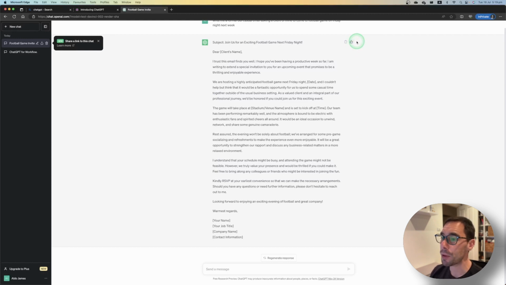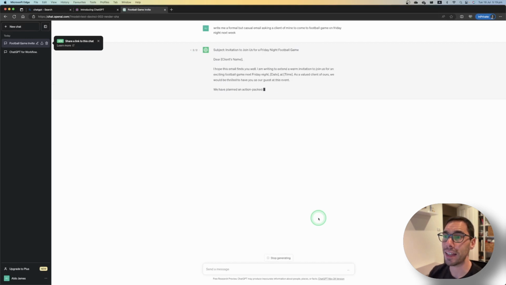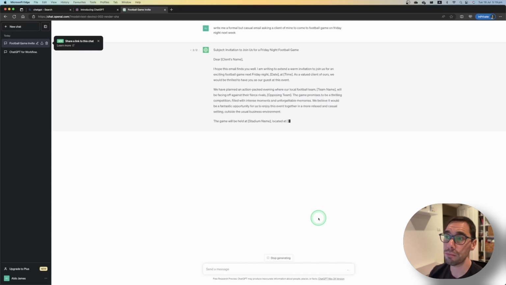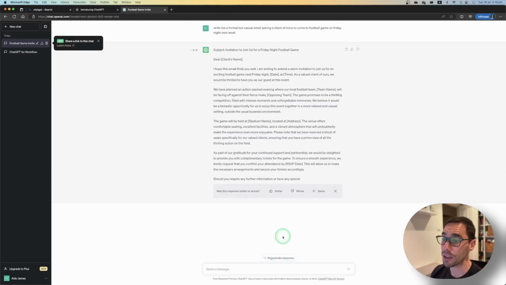If you aren't happy with the response, you have two options here. Down the bottom, you can say regenerate response, and this will get ChatGPT to rewrite without adding any extra information, but it's going to give you a few different ways of answering the question that you put in. If you want to pause it there, you can hit stop generating, and it will ask you, was this response better, worse, or the same?